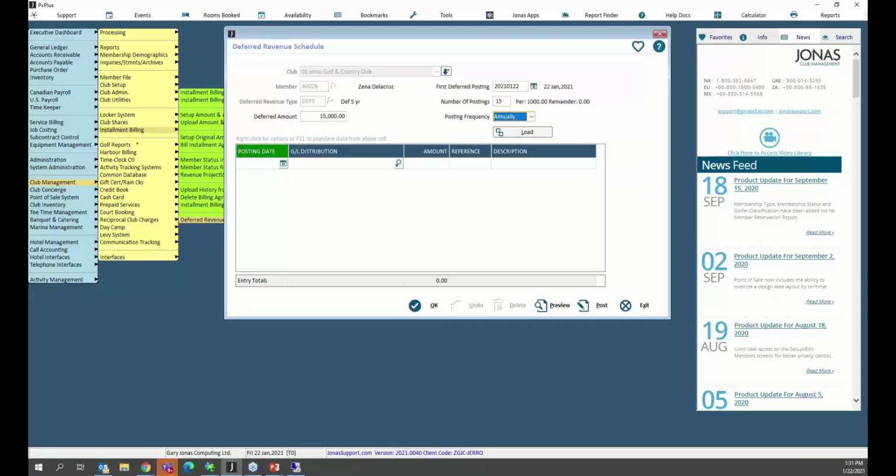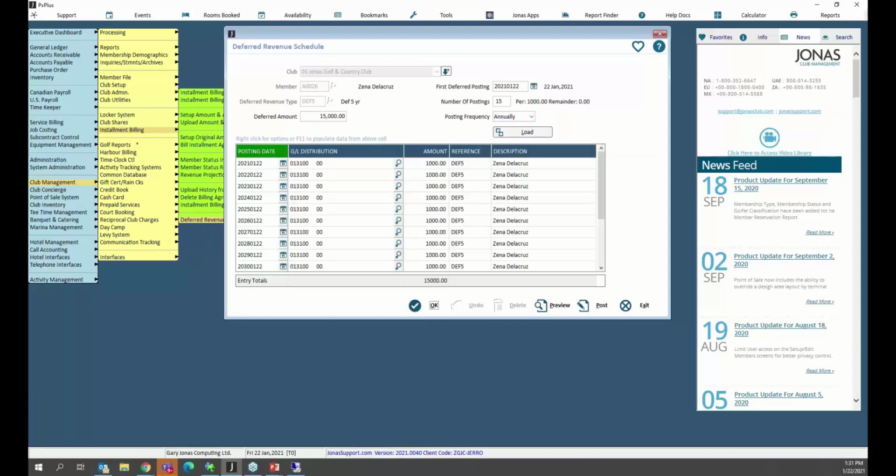So let's say I want to do this over 15 years, although you'll see there's quite a few different options in here. And then I can load up what that schedule is. And then I can also go ahead and override this at any time as well. So if I wanted it to be different amounts every year, I could override that. If I wanted to override the GL account or the posting dates, I can do that within here as well.